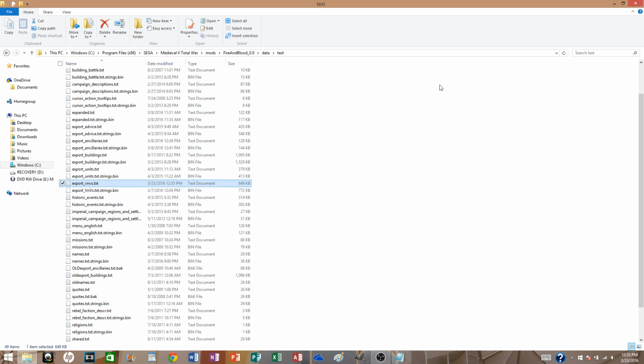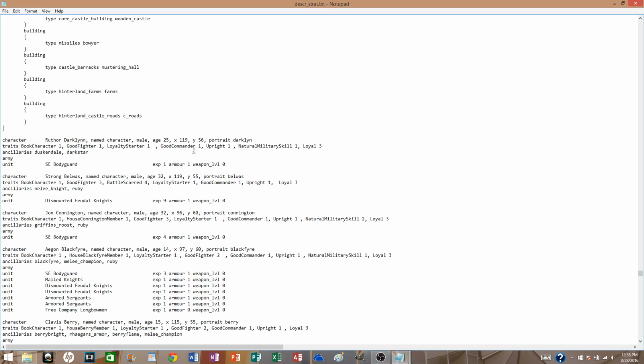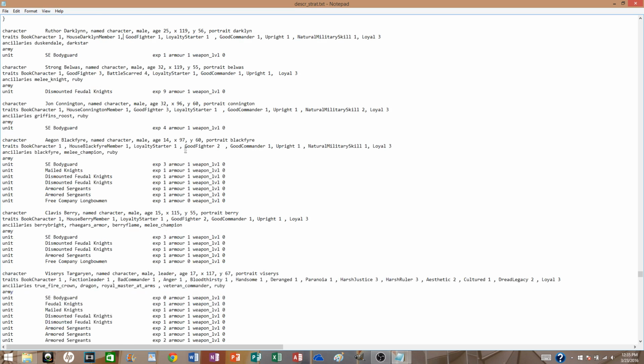Now what you want to do is go back into your deskstrat file. Now you want to give them their member of house trait. So go house, whatever your house trait is, and then member. And don't forget to add 1 because that's the effect level and the game will not process it if you do not have it in.